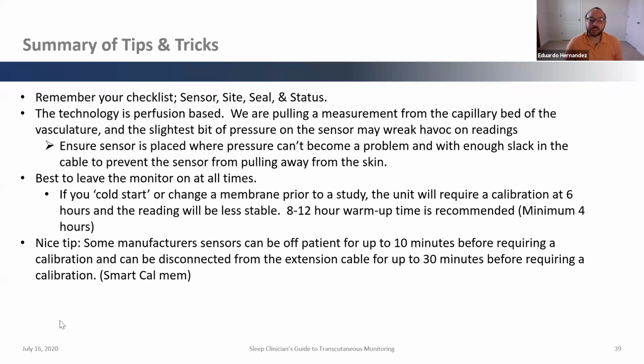If you cold start, as we call it, or change a membrane prior to a study, you're going to need to calibrate it. So it'll take a little bit of time to calibrate. So an 8 to 12 hour warm-up time is recommended.